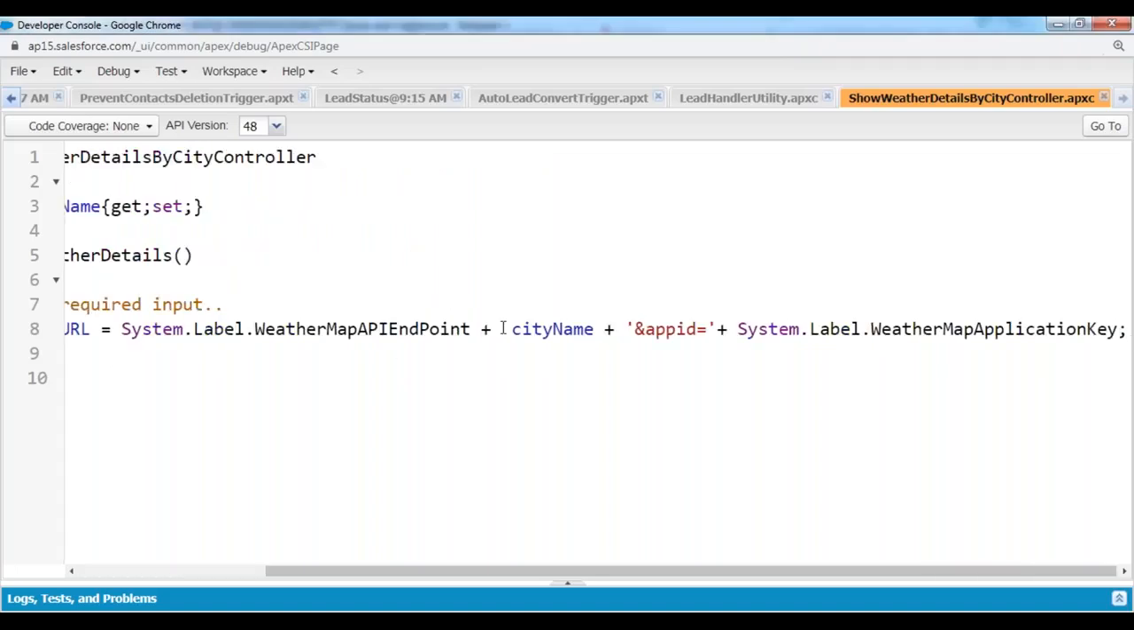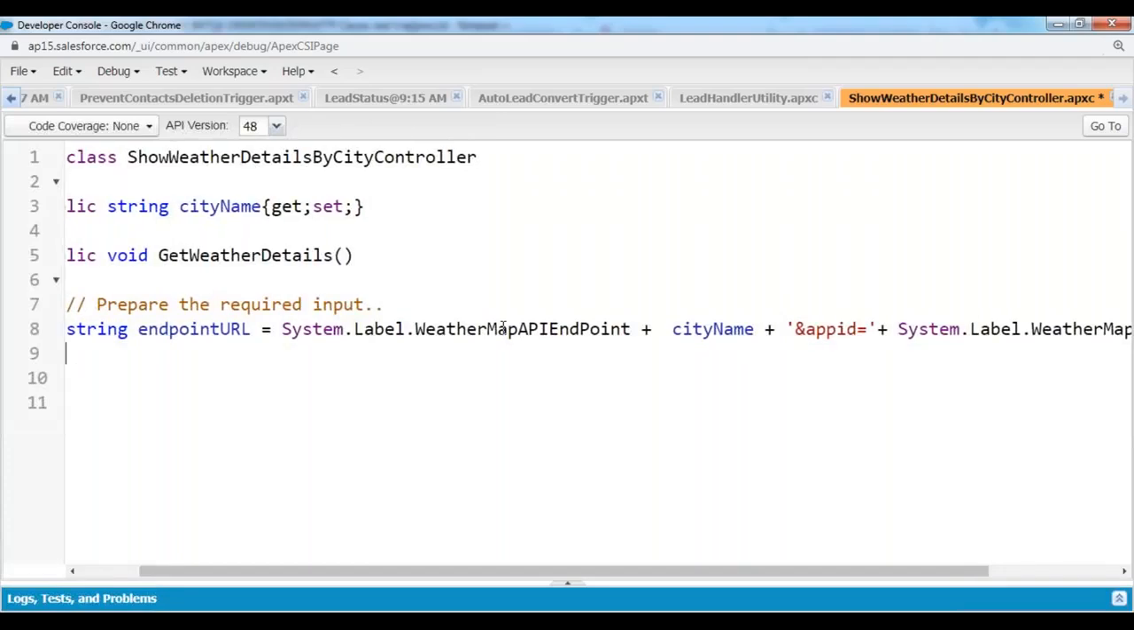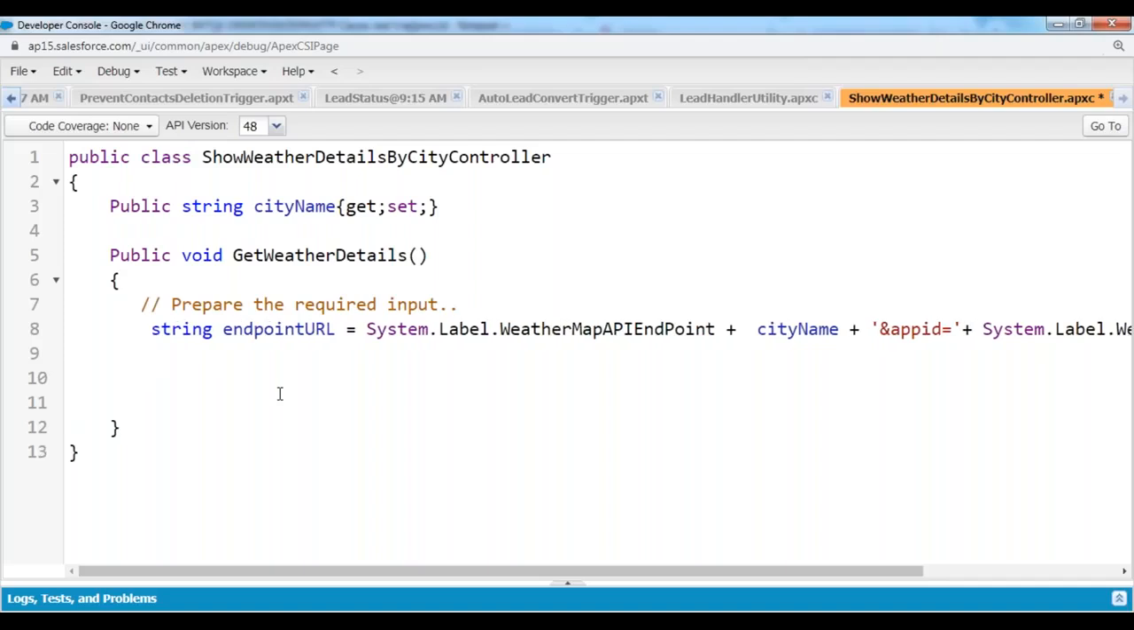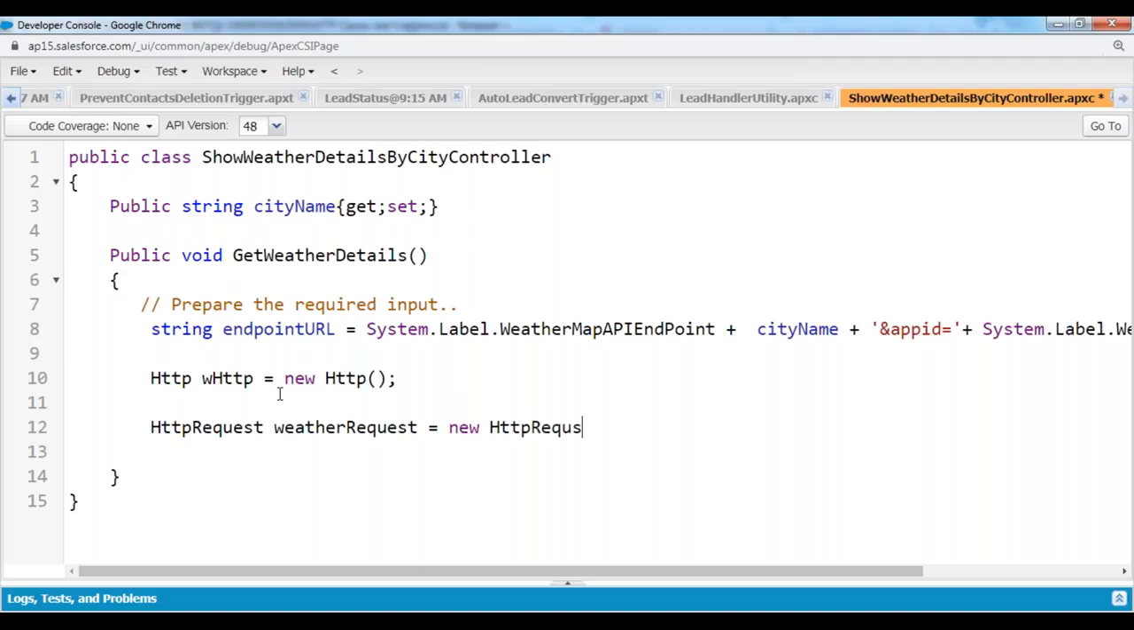Now I have this endpoint URL available over here. Then how can we invoke that? For that, we are using the HTTP classes. Weather map HTTP: Http weatherHttp equals new Http class. I'm creating the object of the HttpRequest class. HttpRequest weatherRequest equals new HttpRequest class.